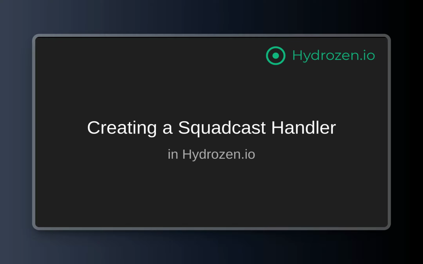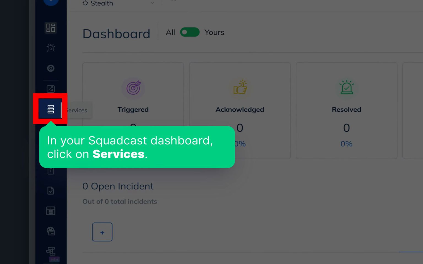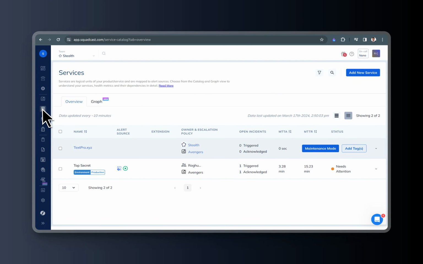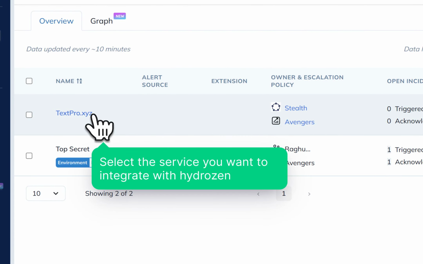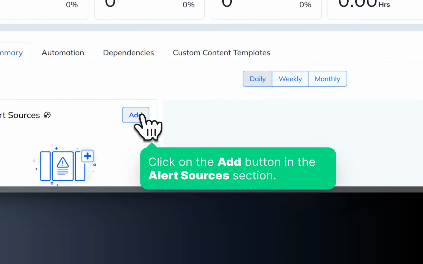Creating a Squadcast notification handler in Hydrozen.io. In your Squadcast dashboard, click on Services. Select the service you want to integrate with Hydrozen. Click on the Add button in the Alert Sources section.